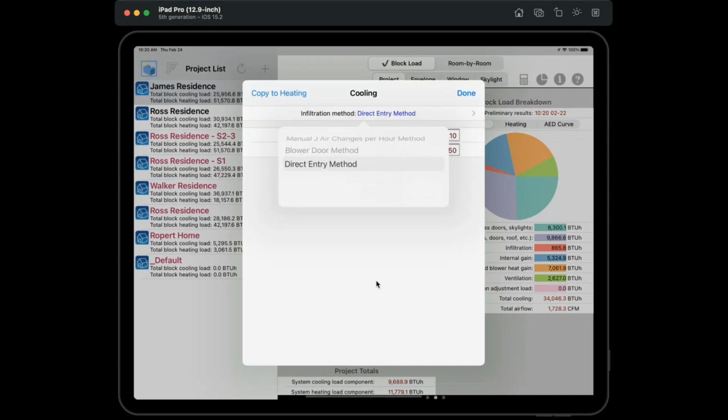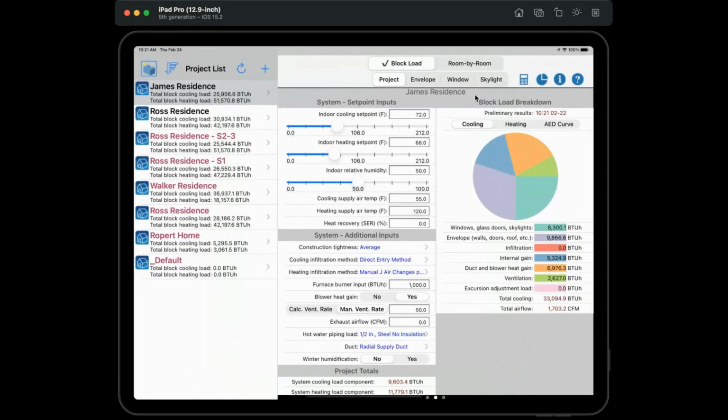Now, I can also brute force and just enter an airflow. It's like the direct entry method. I could just say, hey, I know it's about 0.1 air changes per hour, which is the equivalent of 27 CFM. And interesting, I wonder why it went down to 0? I think it went down to 0 because, even though you may enter an infiltration method, it could still be 0, because your ventilation is creating a positive pressure in your home and pushing out any possible infiltration. So that means your infiltration will be 0.